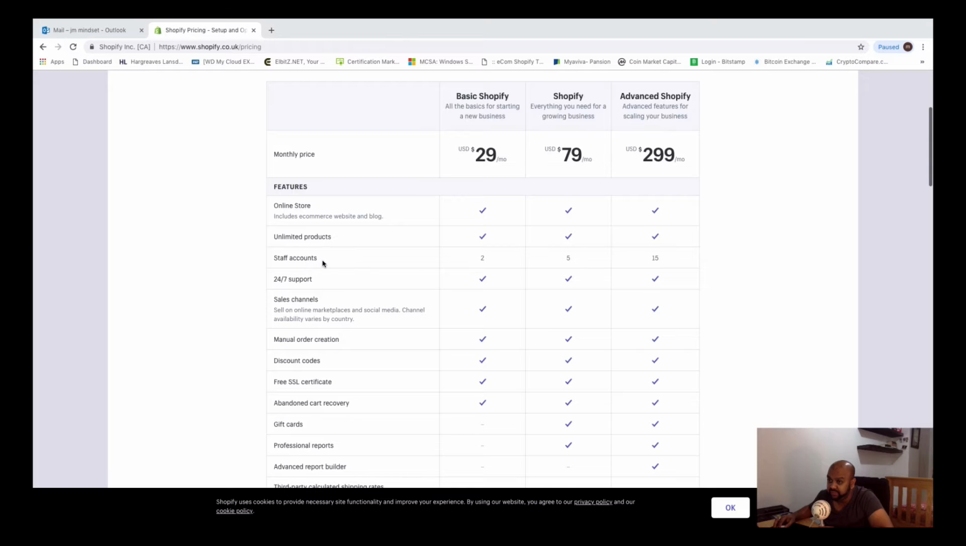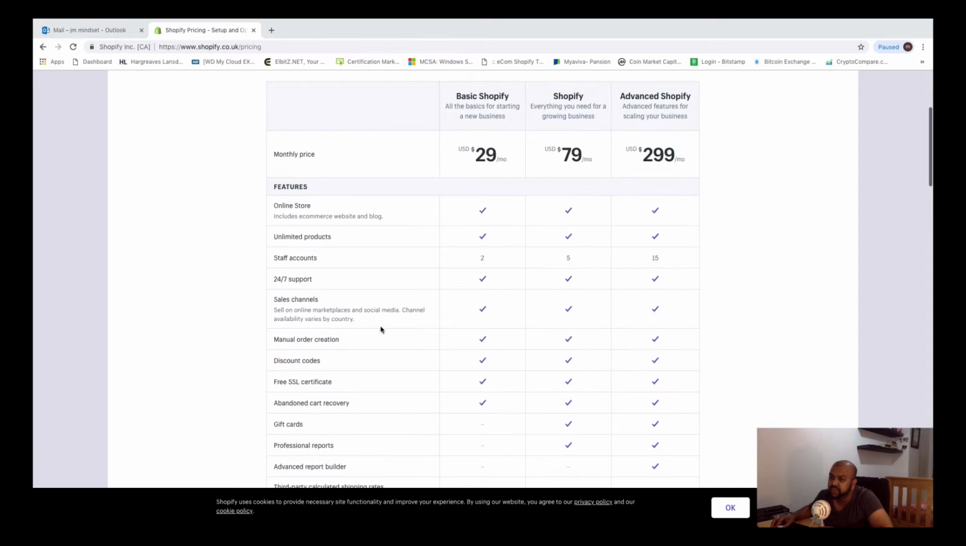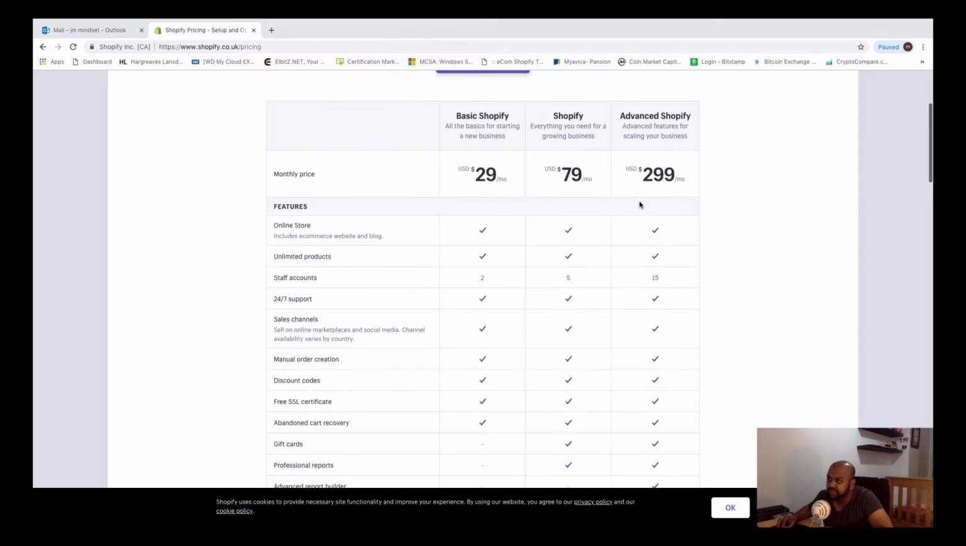Staff accounts. If you add more than one person to your Shopify store, it's supported across all three plans as well. 24/7 support is also supported across all three plans. Sales channels. If you want to make sales directly from other marketplaces or social media, that's also supported across all three plans. Manual order creation is also supported across all three plans. Discount orders can also be created across all three plans.